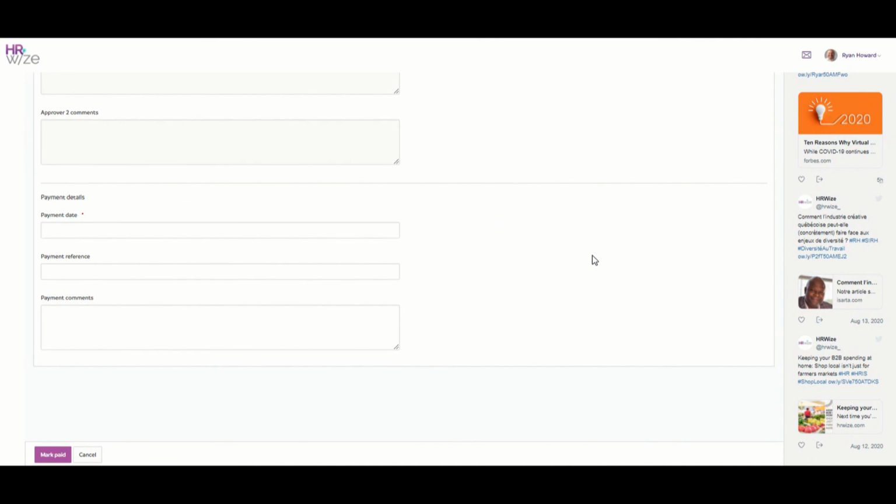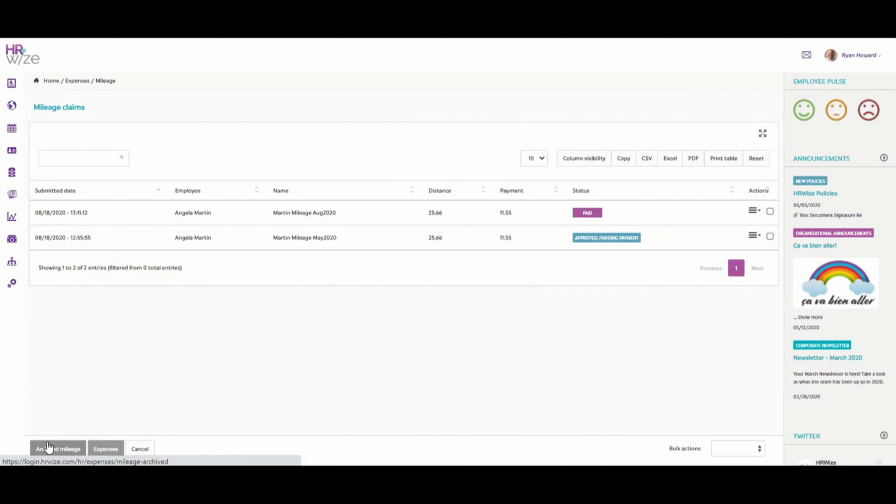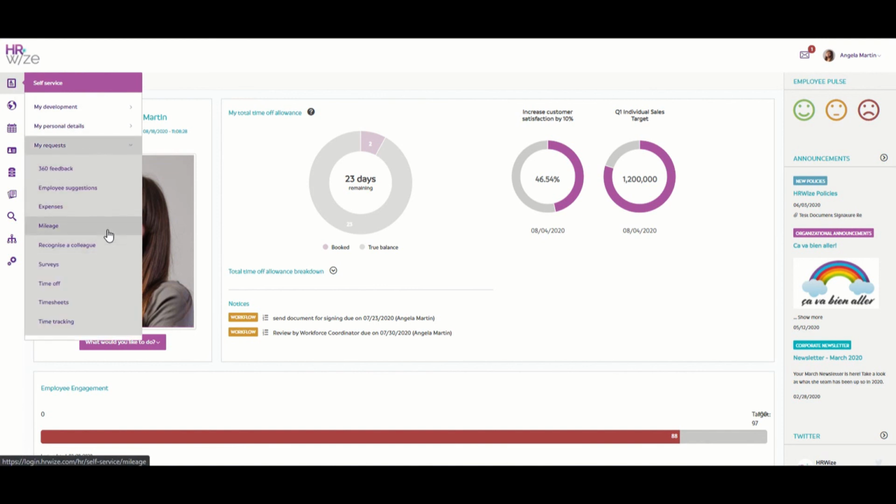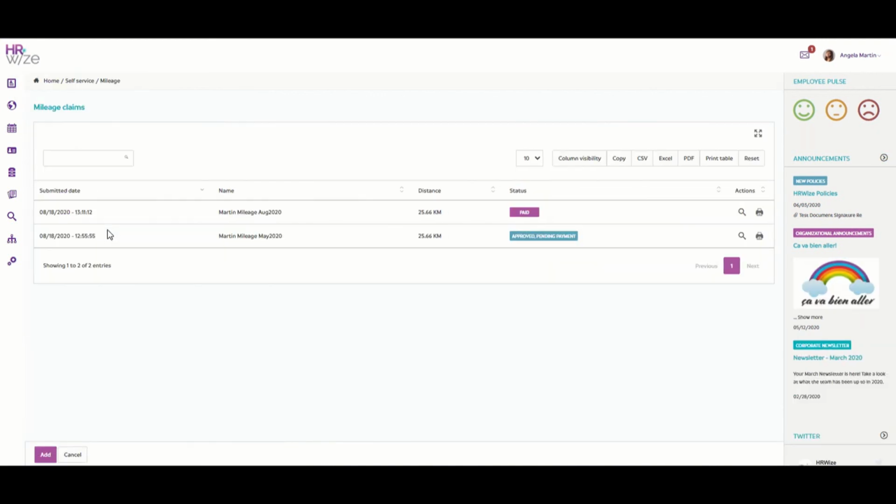Scrolling to the bottom of the screen, we can enter the payment details, starting with the payment date, then adding a payment reference, and then when we're done, we'll click on Mark Paid. And now we can see the status of the claim has changed to paid. Logging in as the employee, Angela Martin again, we go back to Self-Service, My Request, and then Mileage. And she can now see that her mileage claim has been processed by finance and paid.